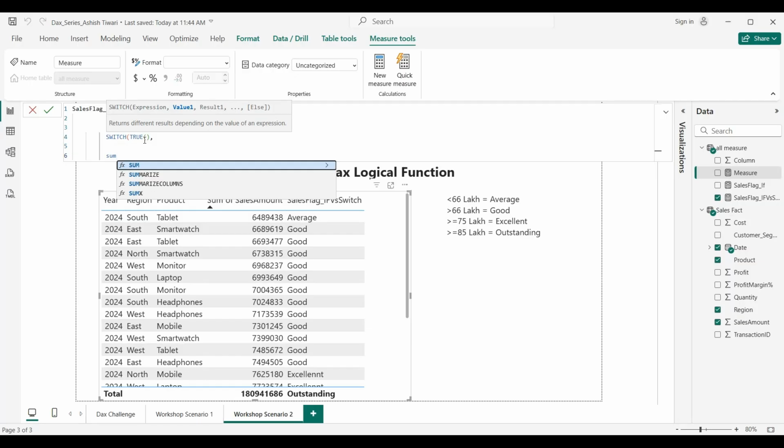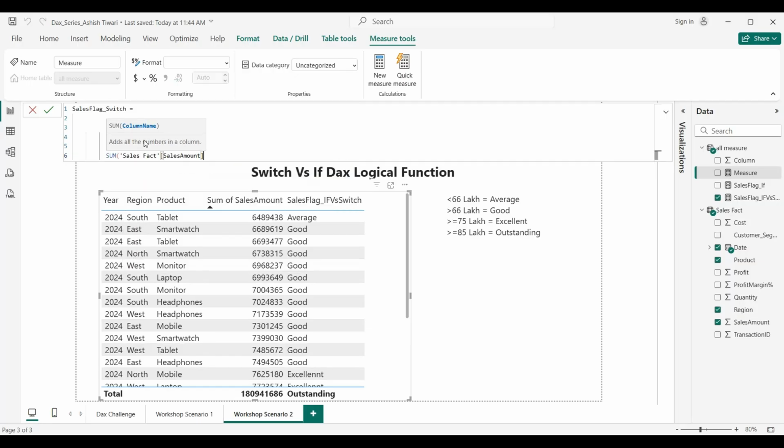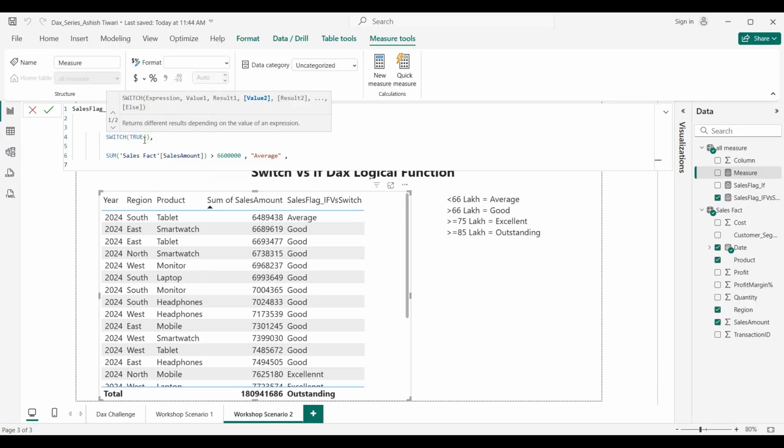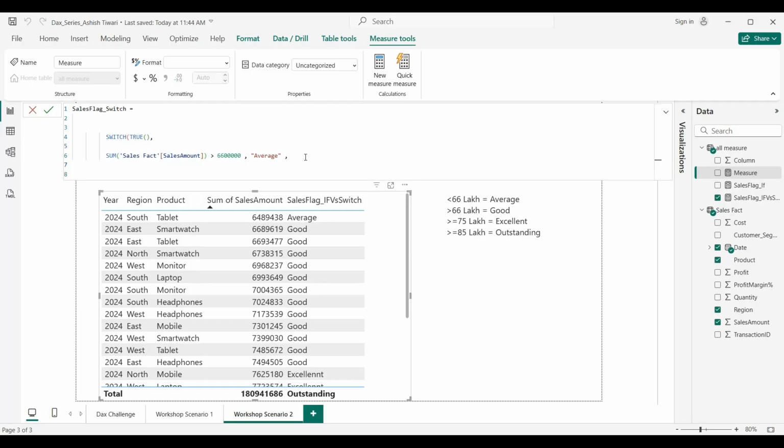Now my condition is simply sum of sales amount, greater than 66 lakh, then you come as an average. And my another condition is sum of sales. I don't have to use switch one more time, because you have seen that with IF I have to use multiple IFs. This particular SWITCH function is built only for that. If you have more than one condition, then you can easily adopt that and get those results.